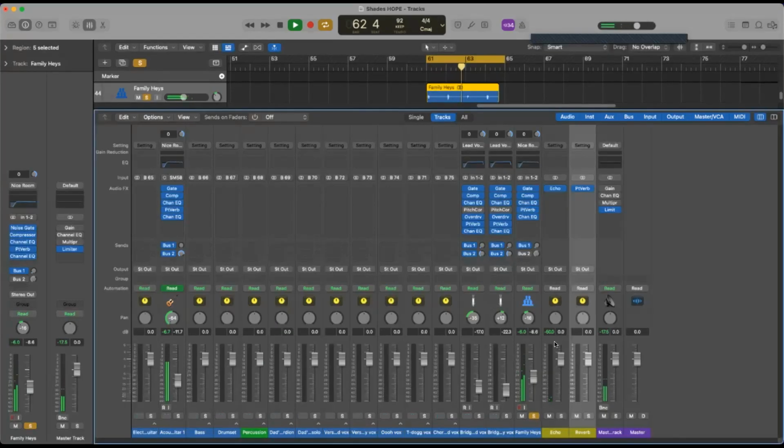Here we go. The echo track is active. So we know that bus 1 is echo. Okay. So what we can do now that we know that is go ahead and turn back on bus 2. We're going to verify that bus 2 is our auxiliary reverb channel. Let's check it out. There it is.